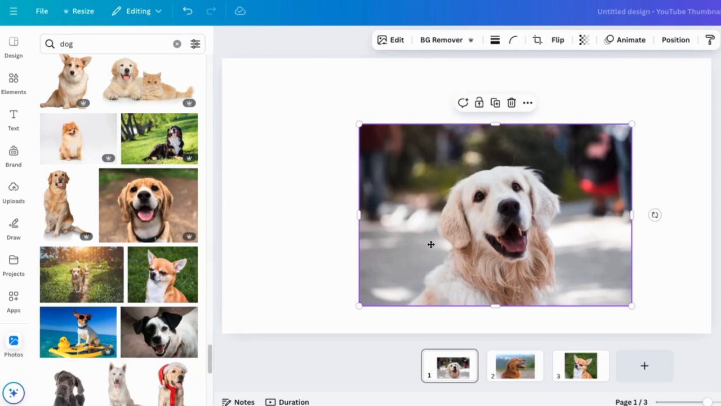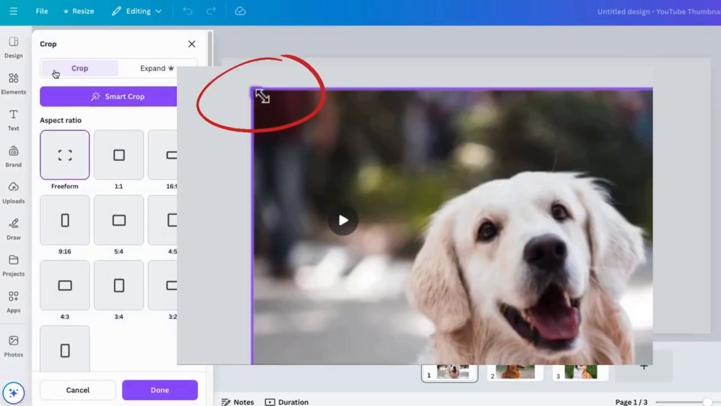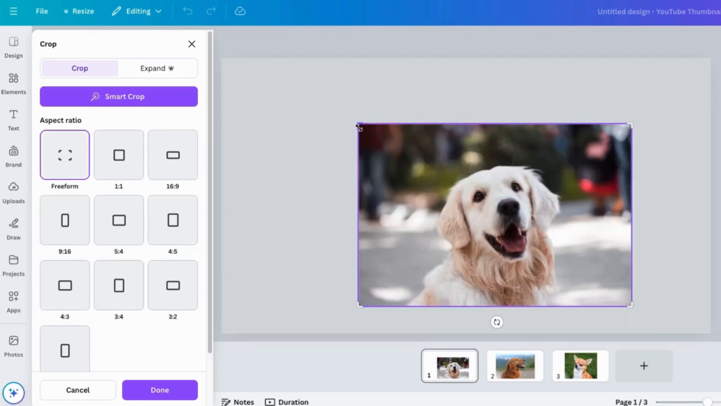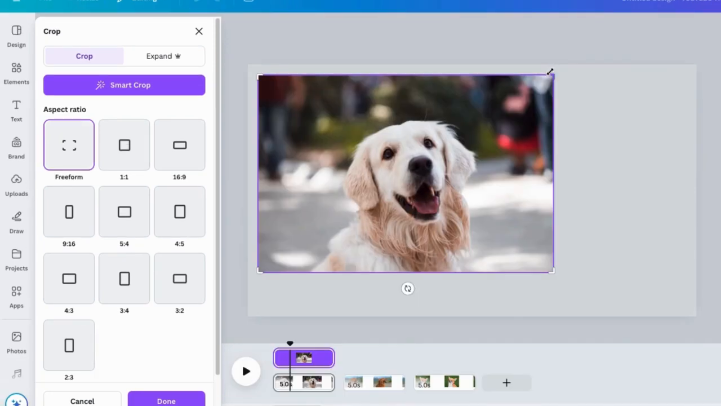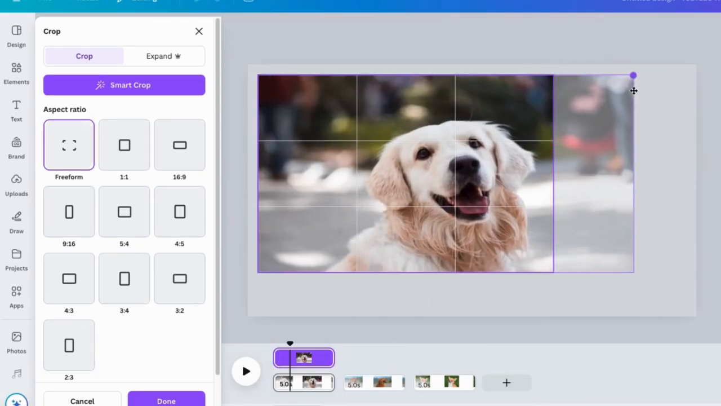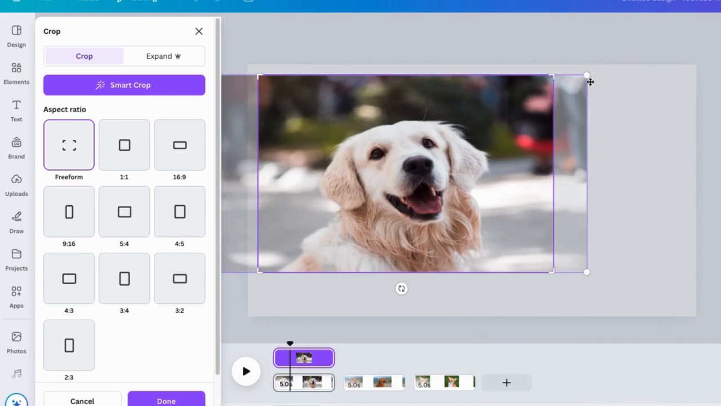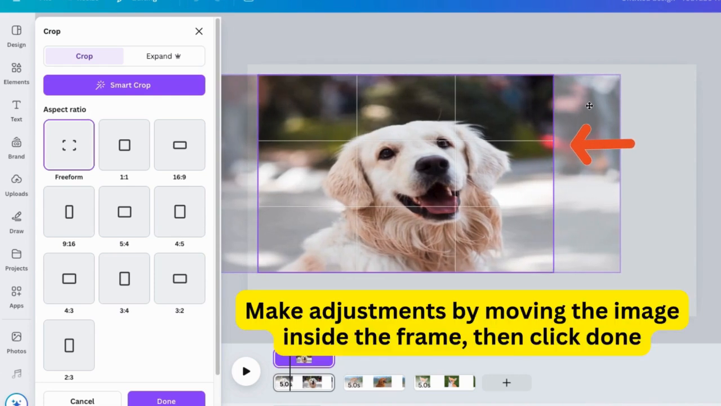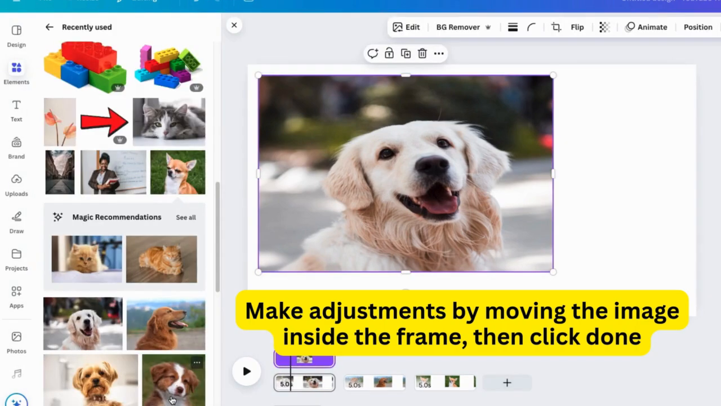Double-click your image to open crop mode. See those little double arrows on the sides? Hold down the Shift key, grab one of those corners, and stretch away. You'll notice the image grows inside the image frame without changing the shape of the original.